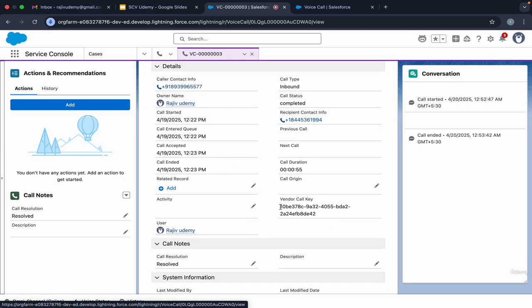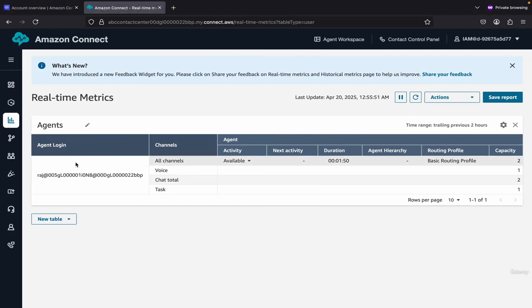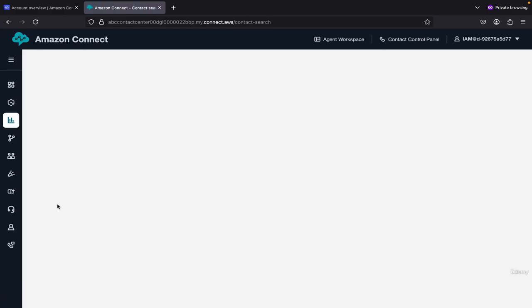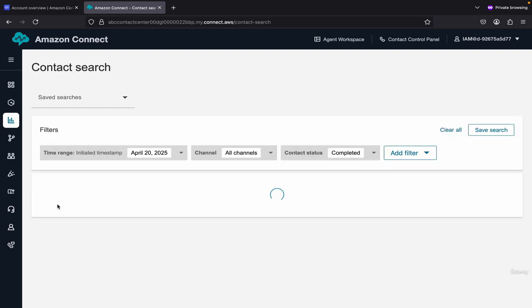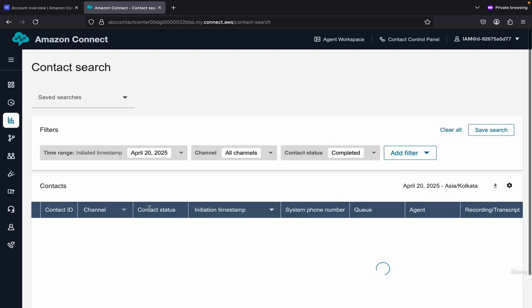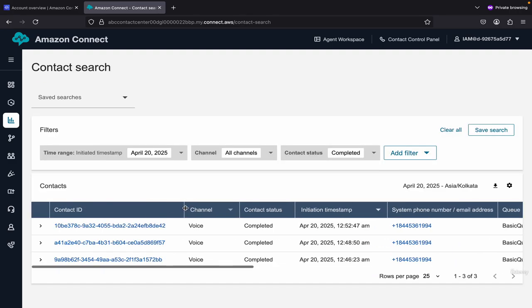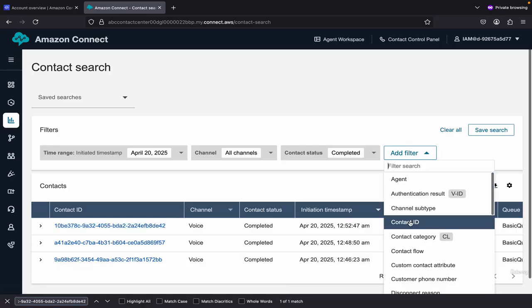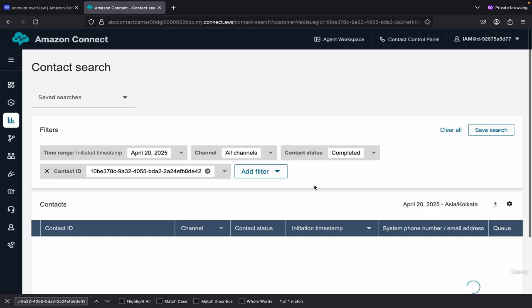So you can see the vendor call key value. This is the Amazon ID. So if I switch to Amazon Connect, analytics and optimization, I can see contact search. And you can see all the contact IDs populating here. So you can either do a search or you can add a filter on contact ID with this value. You should be able to find the relevant contact ID as well.